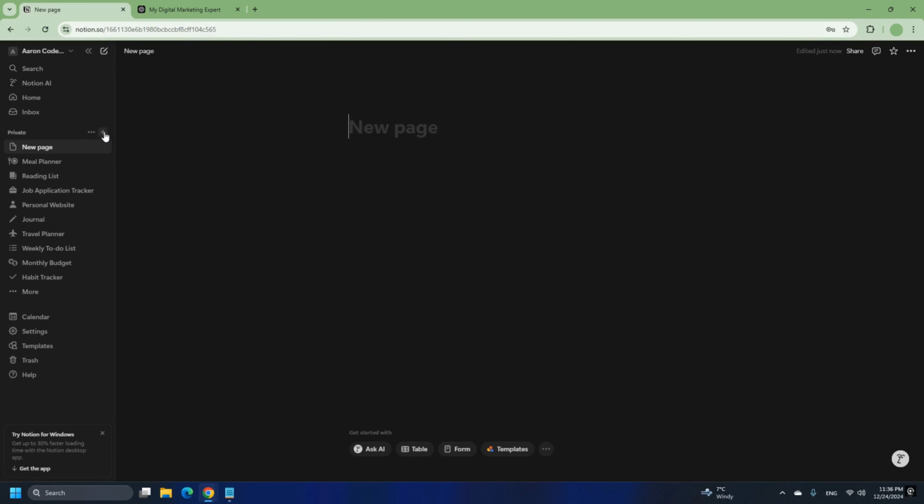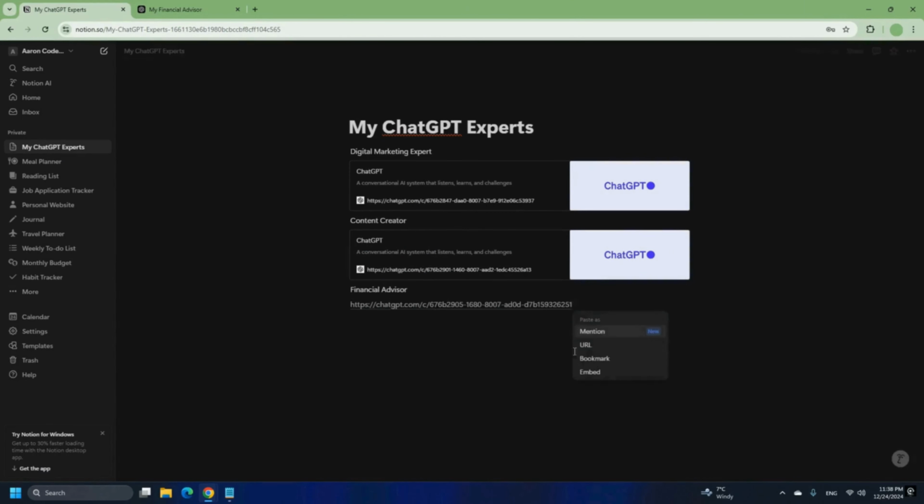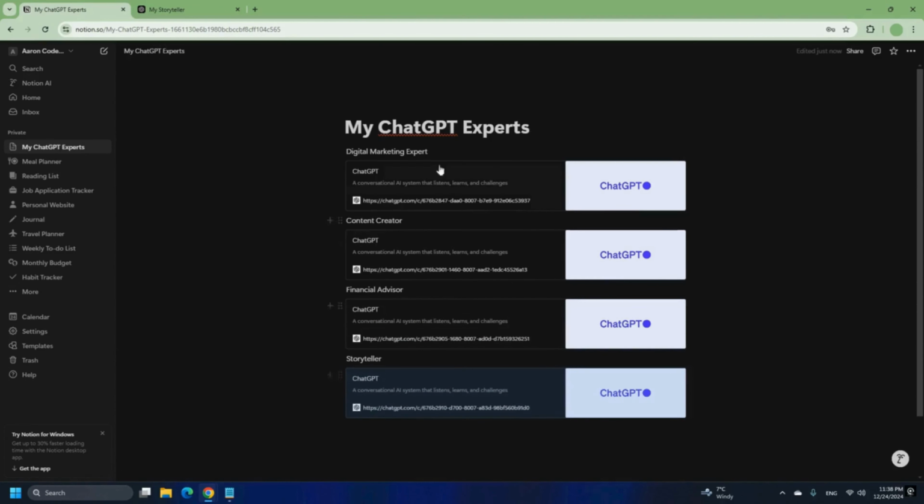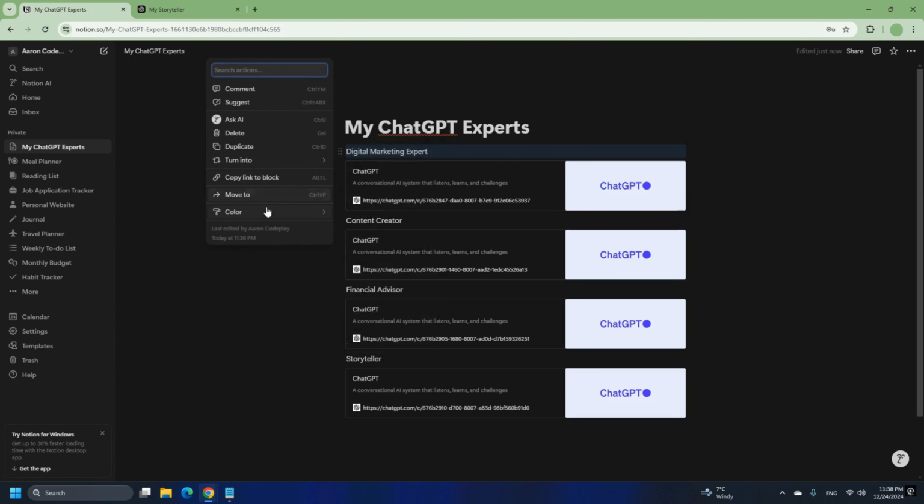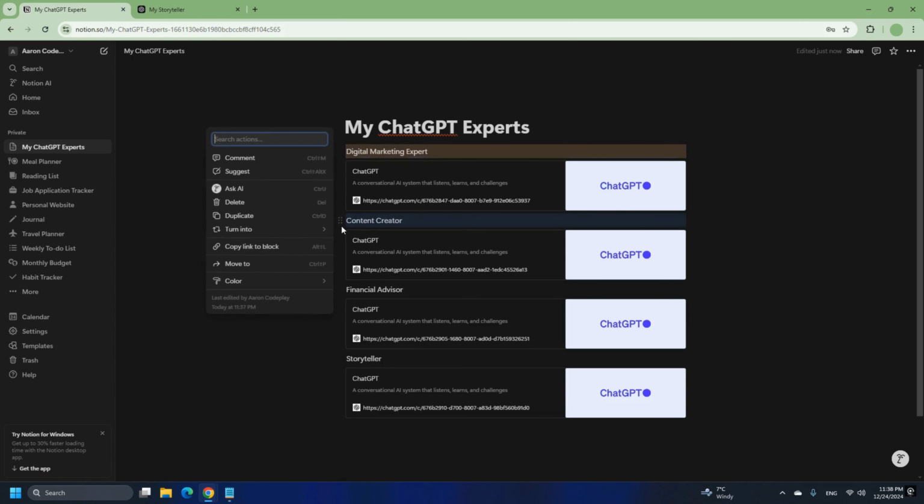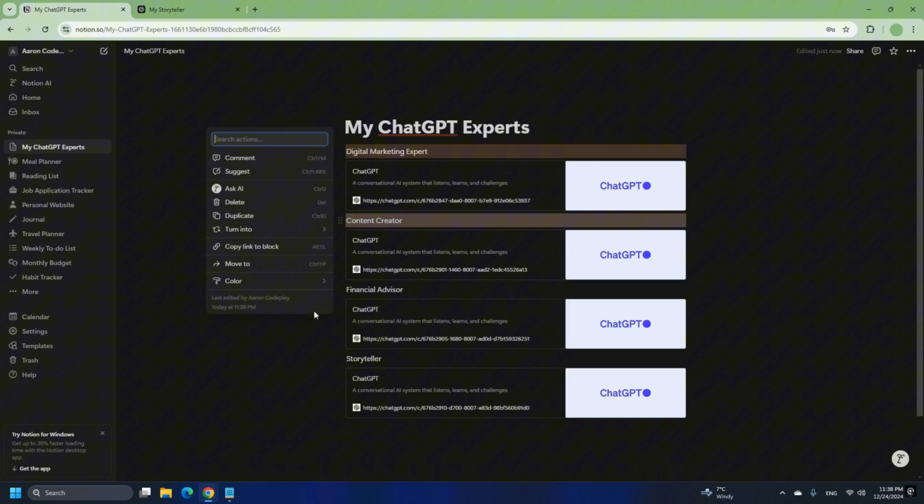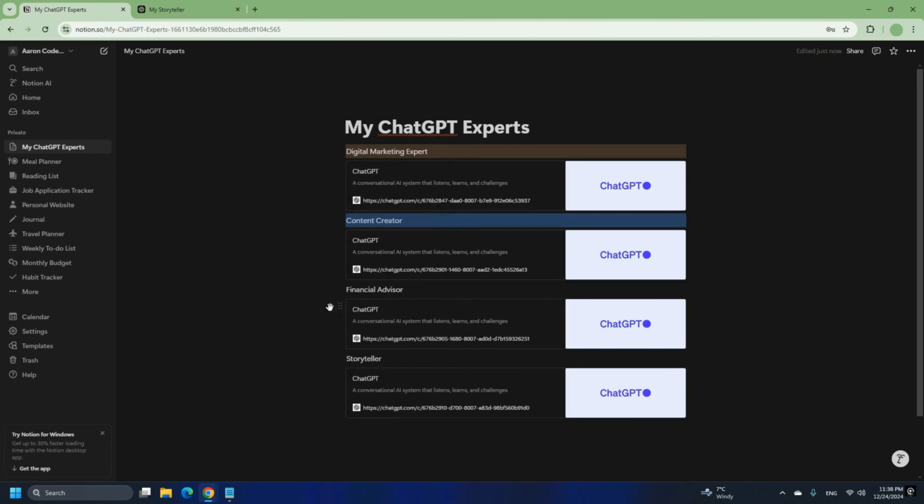Now let's add all our experts to Notion using the same method. This page will soon turn into a complete knowledge hub. Now let's make some format adjustments. You can customize the layout of your page as you like and organize your experts in the most useful way. With a few small touches, your page will look both functional and great. Let's make the final refinements and complete this setup.